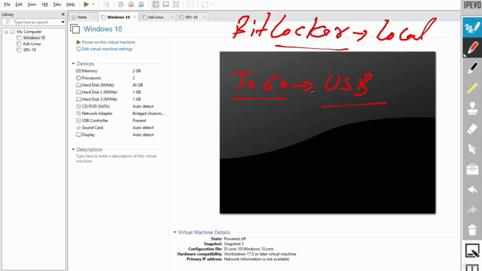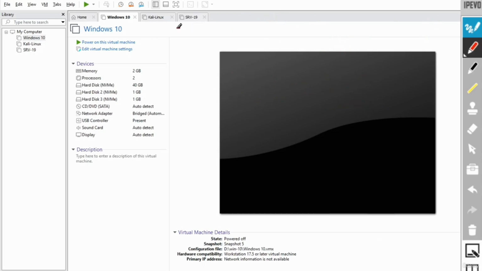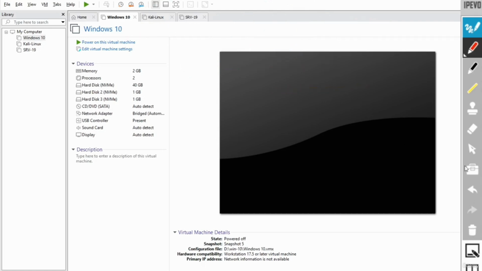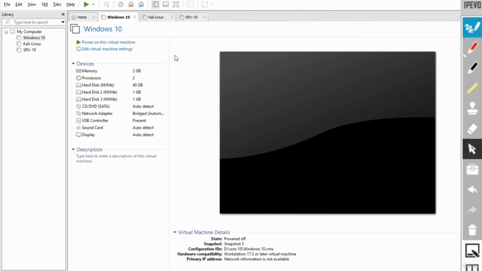Please ensure that you check the BIOS. You need to check that the Trusted Platform Module, TPM 2.0, is enabled in the BIOS. The OS we are using is Windows 10 or 11, so it should be above Windows 7. And if it is Windows 7, then there are no issues. All Windows versions nowadays come with TPM 2.0.